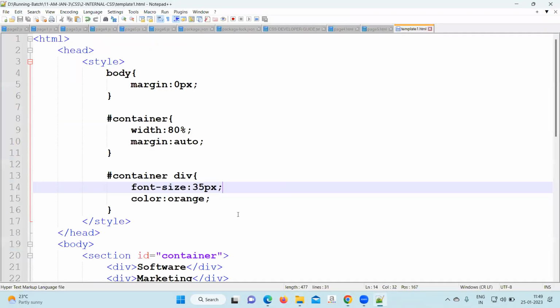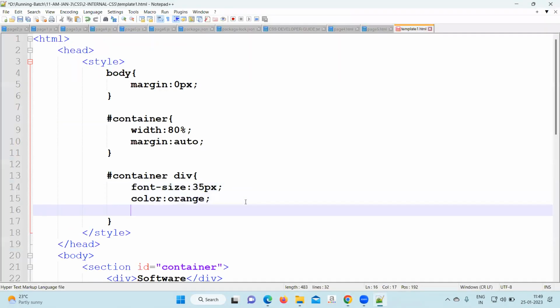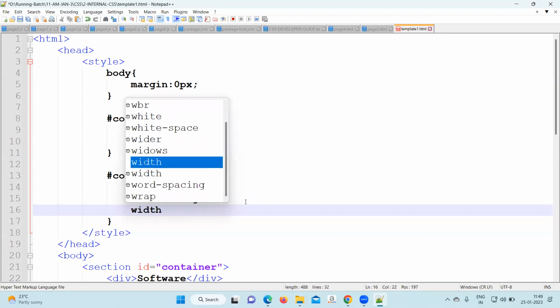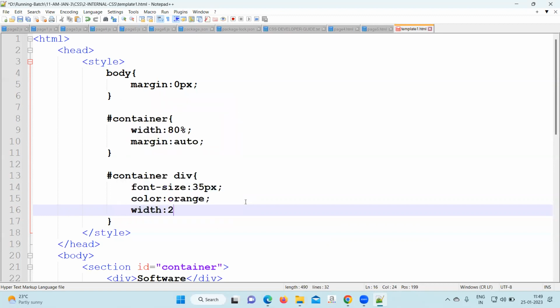So to bring 4 in one line, what do you have to do? Total width 100%. 100% divided by 4, 25%. Correct? So we have to write the width 25%. Then automatically 4 will come in one line. But display block is also required.